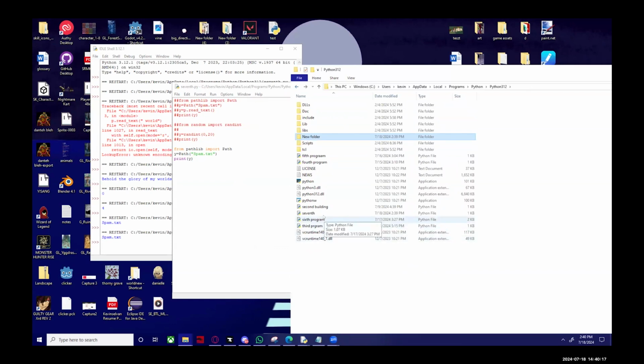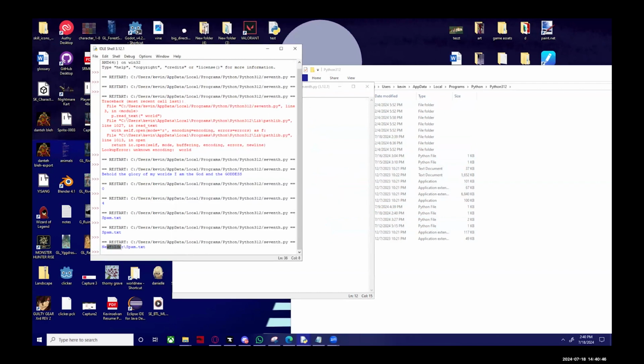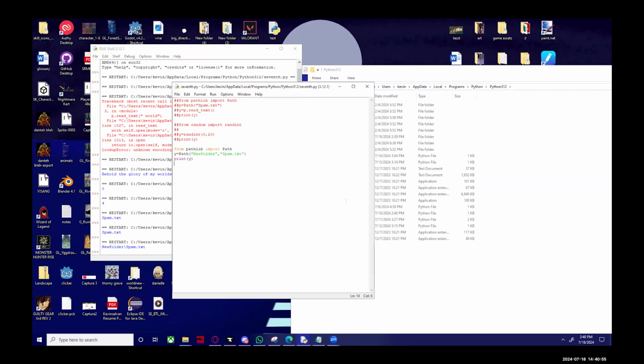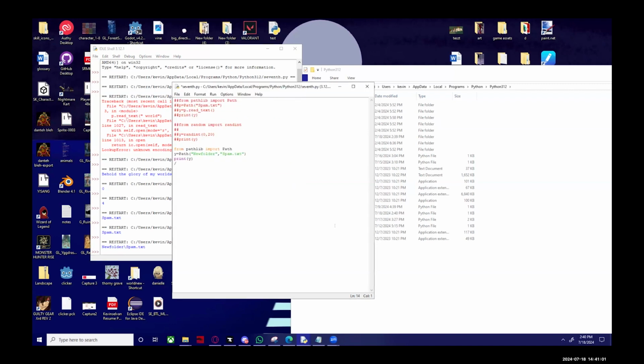The path starts from where the program is saved and tries to go outside of it. Because this is seventh and it's saved in here, it'll look for the spam.txt in this folder, and since it isn't there, it'll look in the other one. So if I leave it like comma spam.txt and I run this, notice how it says new folder slash spam.txt. Now if you run the same code on a Mac, it'll do new folder with the opposite slash and then spam.txt.